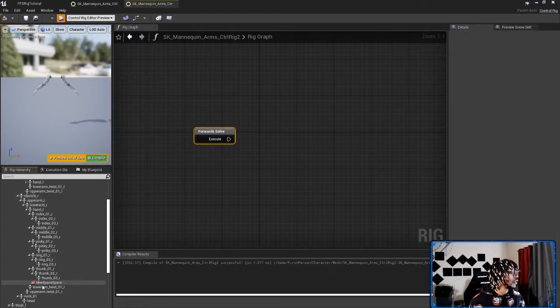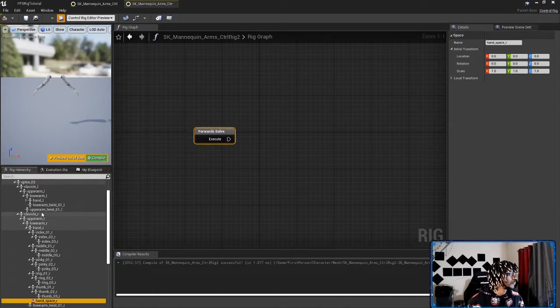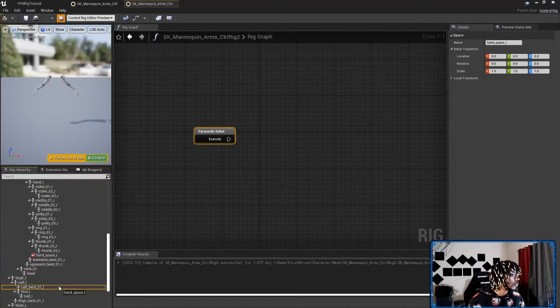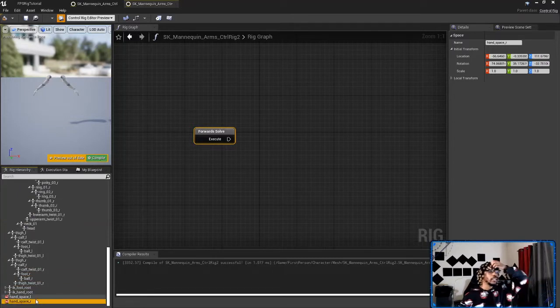Create a new space. Call this hand space R. Now, you want to take both of these spaces and move them from being parented to the actual hand that they're in the space of. We're just creating these spaces as a reference point for the controls so that they can be close to the actual bone that they're going to be manipulating.